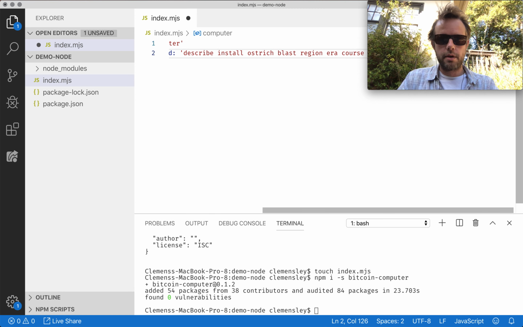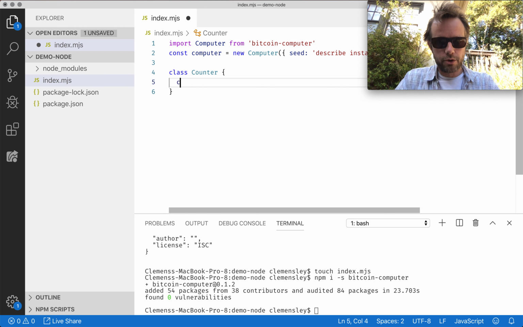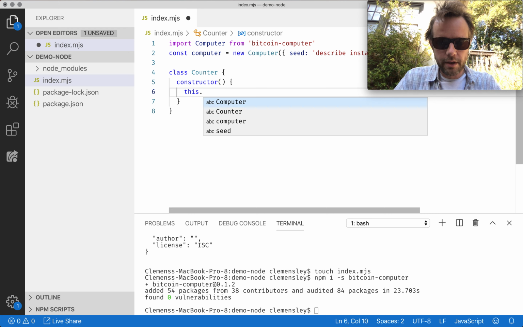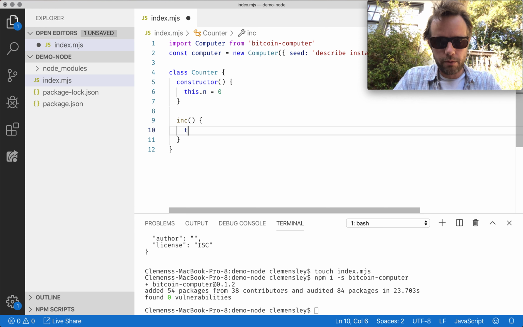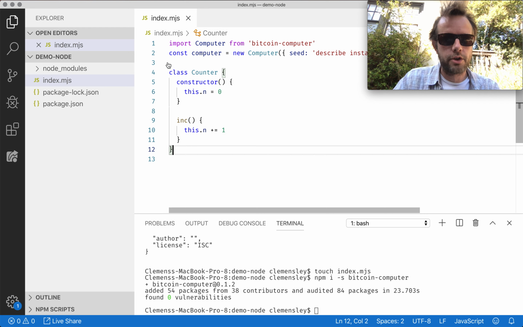Now that we have that, we can start working on our smart contracts. Smart contracts for the Bitcoin computer are very, very easy. They're just vanilla JavaScript classes. So let's write the simplest class we can think of, which is just a counter class. The counter class has one constructor, which does nothing other than initialize one variable n to 0. And then, if you want to have a counter, you better have an increment function. What it does is it just increases the value of our n property by 1. Okay, so that's our first smart contract for Bitcoin. As you can see, it's a completely normal JavaScript class.